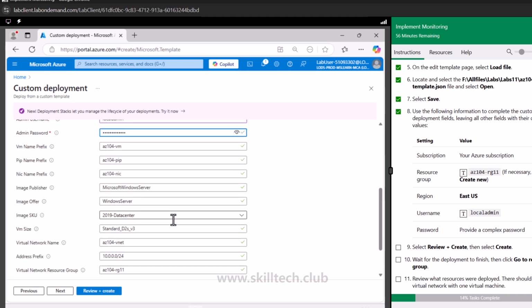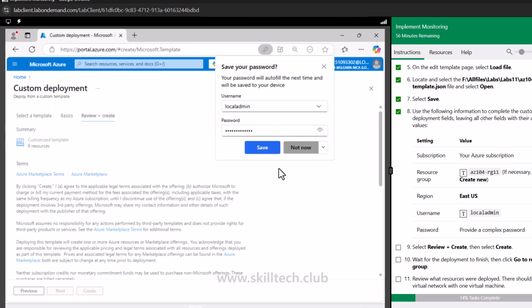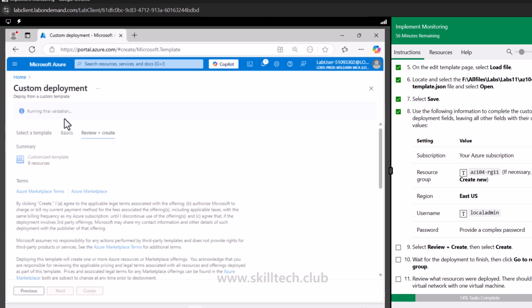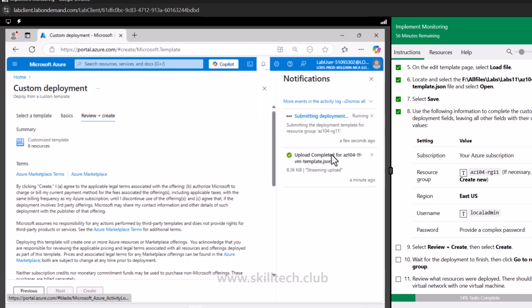All those things are fine. It's going to have some kind of a VM name prefix, public IP name prefix, and network interface card name prefix. So all the things are fine. We don't need to change anything inside that. We'll just click on review plus create. And if the validation passes, we will click on create, which is going to create our virtual machine. Yes, validation passed. I'm going to click on create. Let's wait for this deployment to be completed.